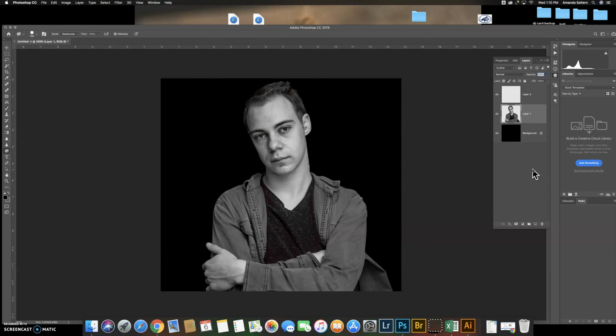That's how you use the sponge tool. I use it a lot. If someone has a really red complexion even, I click on the sponge tool, I set it at about 25%, and I click around their face just to kind of suck some of the redness out.